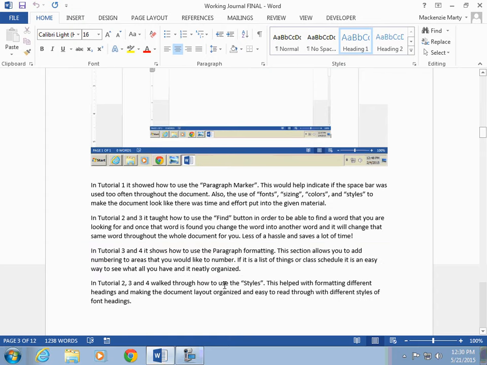Also in tutorial 2 and 3, it taught how to use the Find button in order to find a word that you are looking for, and that is just selecting this and typing in the word to find it. In tutorial 3 and 4, it shows how to use the paragraph formatting. This section allows you to add numbering to areas that you would like to number. And that is this.